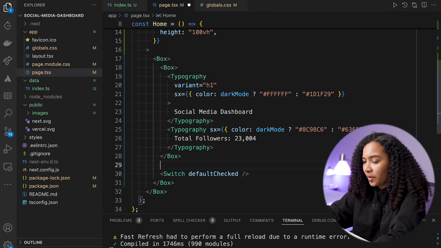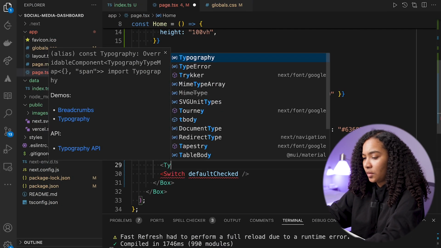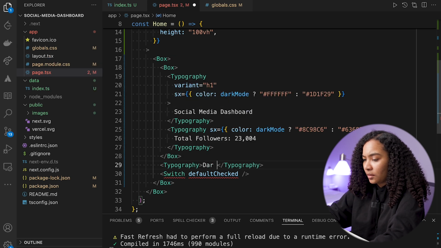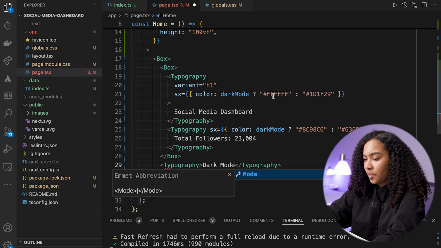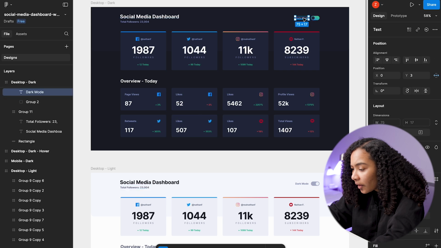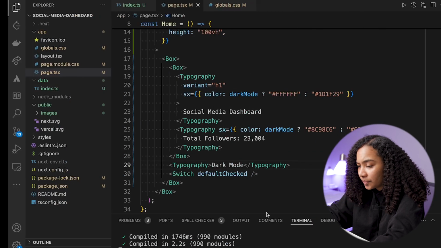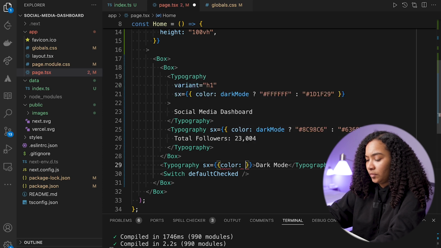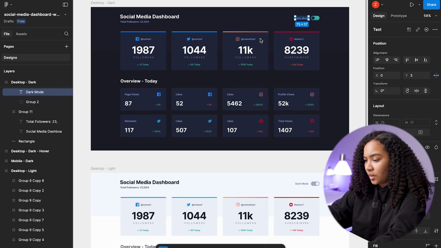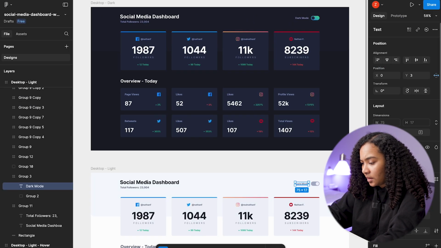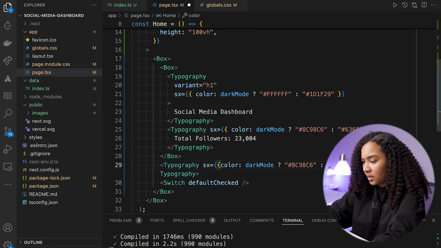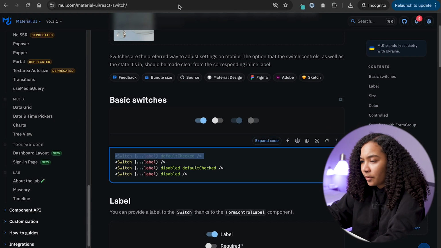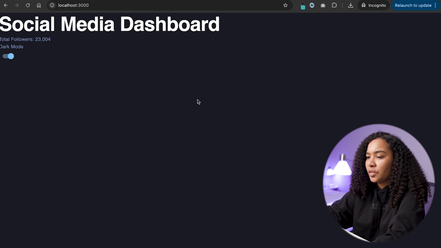And then we'll put a little typography element next to it that says dark mode, so they know what they're switching on or off. And then again with the colors. Dark mode. If not dark mode, it's going to be this. Good. Okay, let's take a look. Yeah, so far so good, not too bad.